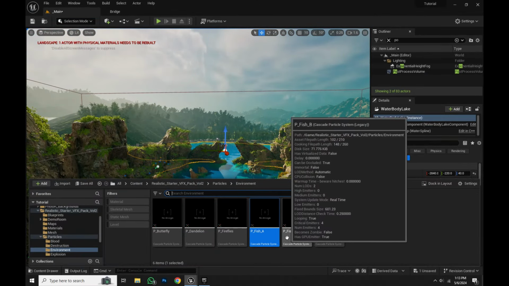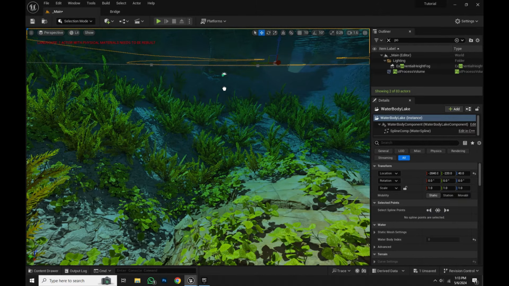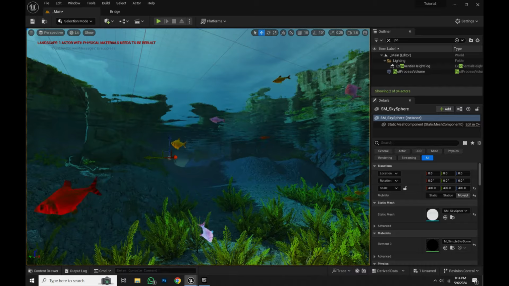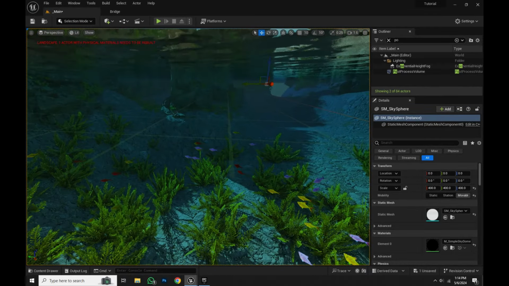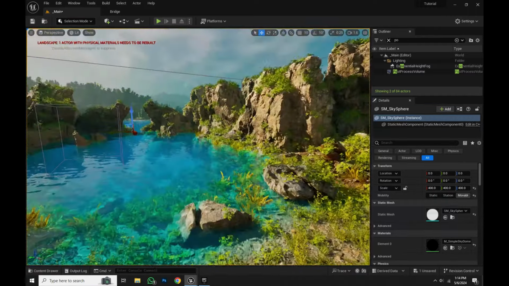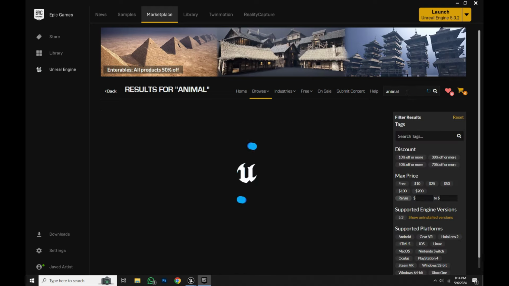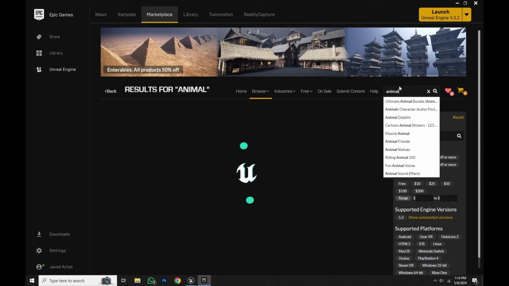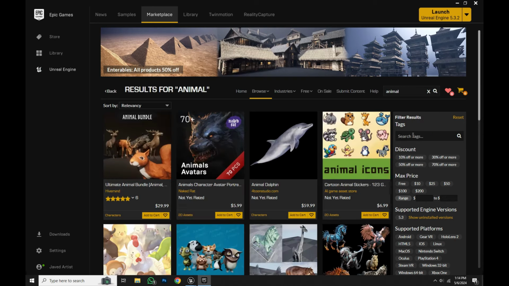Now what we're gonna do, you can also add another fish pack like this VFX particle. That looks great. Now what we're gonna do, go to Epic Games Launcher and type animal. Now, the birds in the marketplace are not that great, I think, according to me. Just type free.